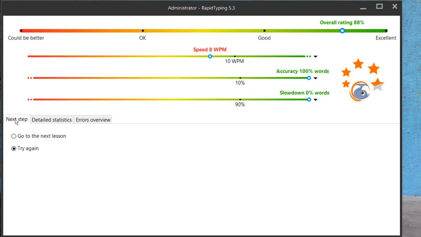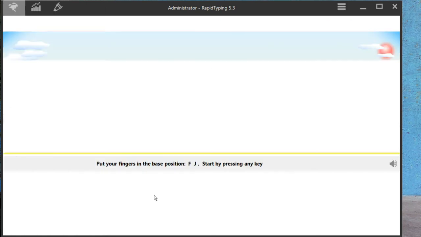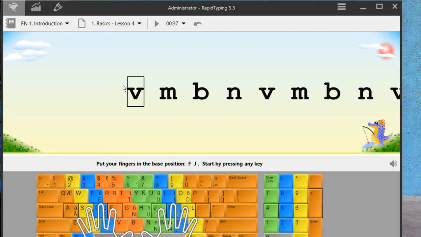If you want to practice again, you have to click on try again, and after clicking on try again you have to click on the go on button. Now if you want to go to the next lesson, you have to choose go to the next lesson and then click on go on. When you click on go on, you will get the new lesson. Here you can see lesson 4, where different alphabets are coming like V, M, B, N.